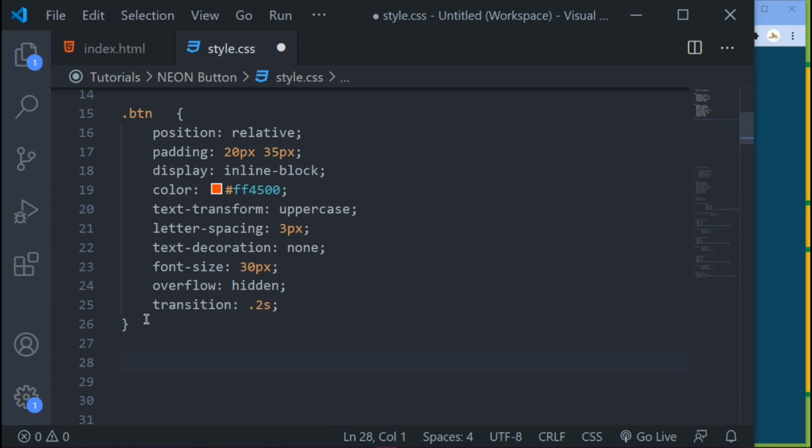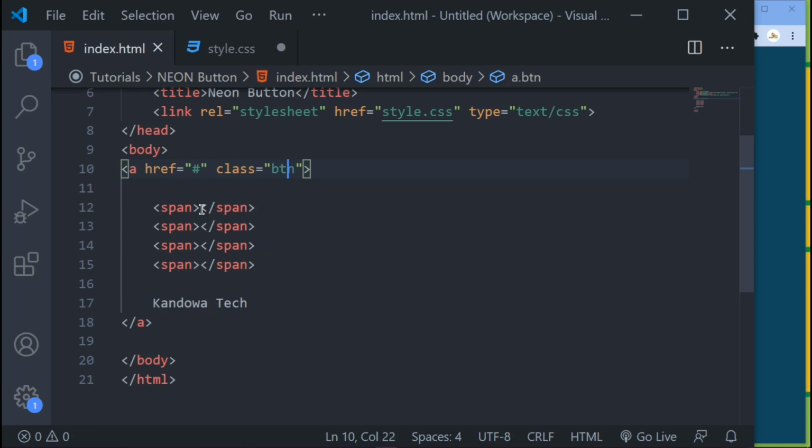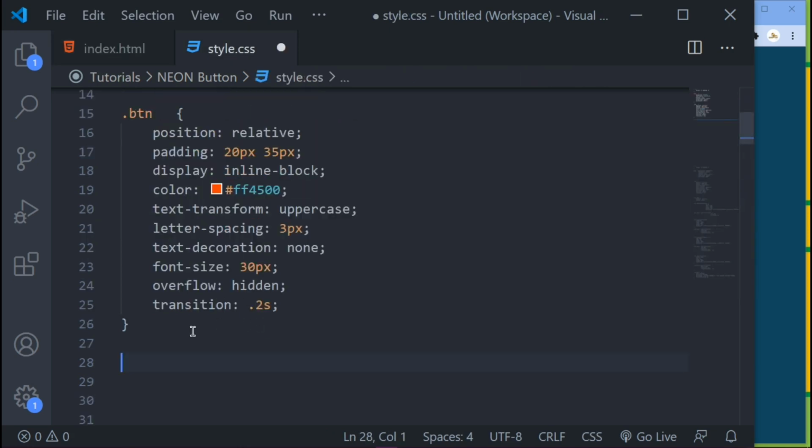Now that we are done with that, I want to target the span in our btn. I want to target all span in here. So I just want to come down and call out btn, since we know we are inside btn, and this time we want to target all our span.